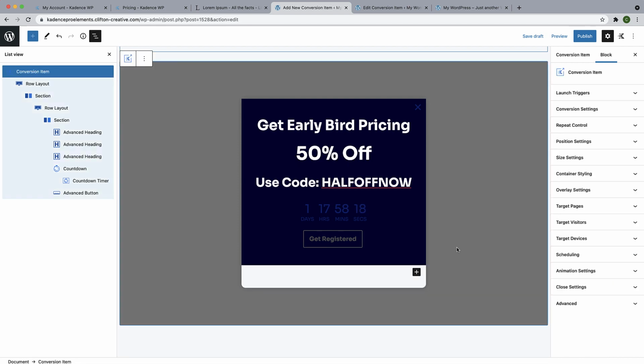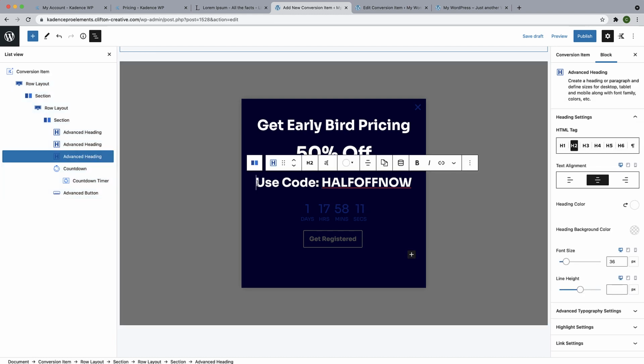Excellent. So we also want to do a couple of things here. I want the use code to be a different color. So I'm going to go ahead and highlight that with my mouse. And then over here, where they have a small arrow, there are additional options. We're going to select highlight. Now this is highlighted.